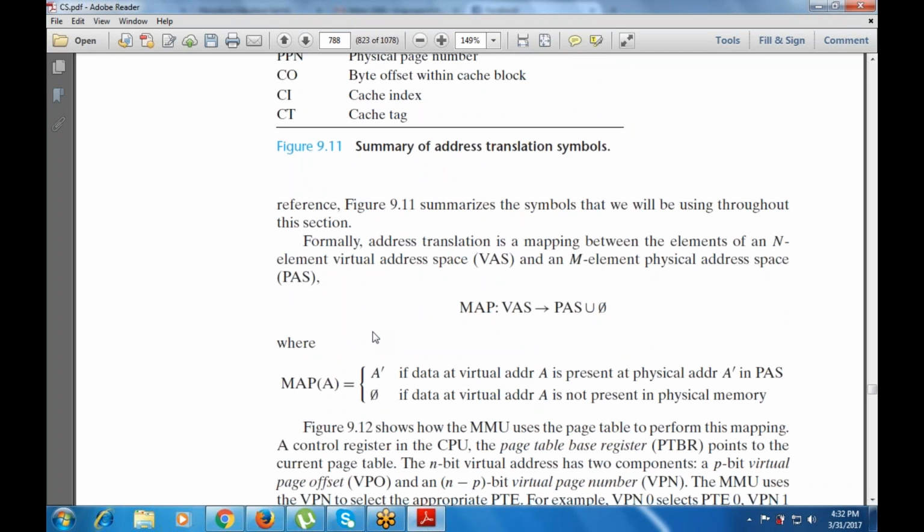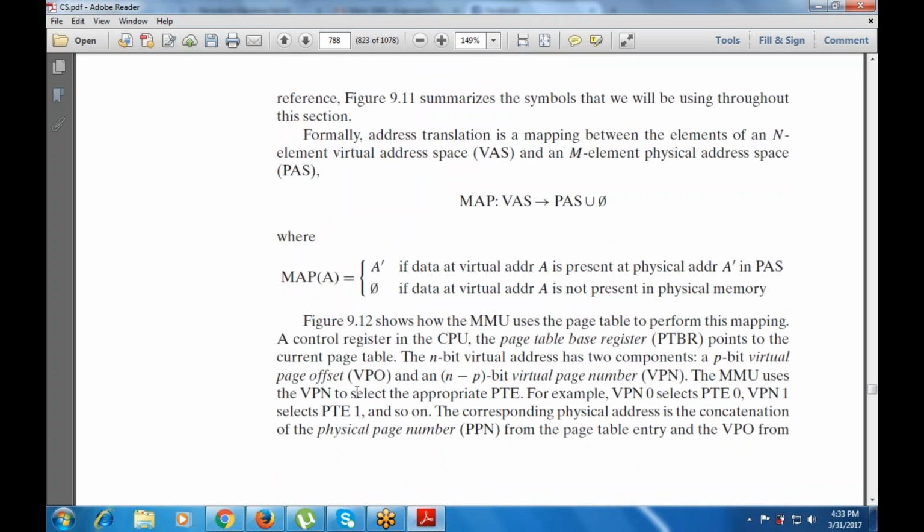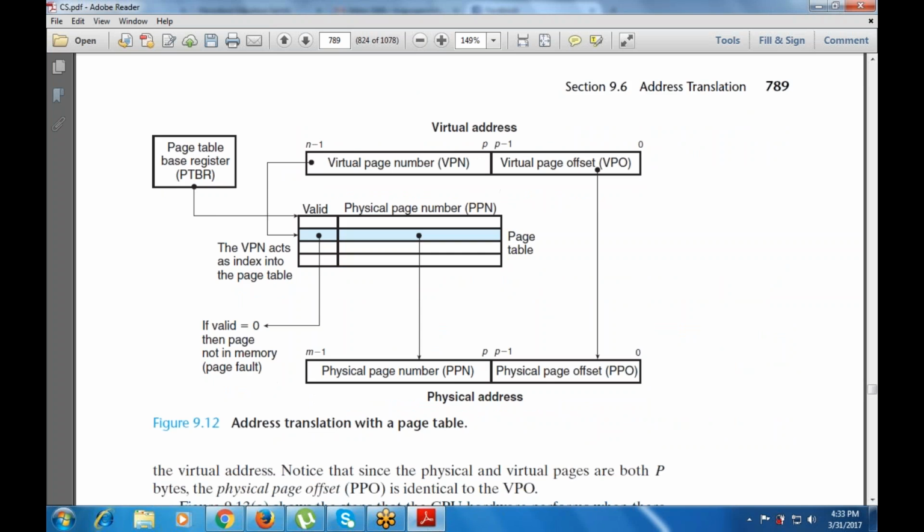Then virtual address A that is present at the physical address A', and virtual address A that is not present in physical memory. This is used with the page table base register, PTBR, which points to the current page table. The virtual address has two components: a p-bit virtual page offset, VPO, and an (n-p)-bit virtual page number, VPN.